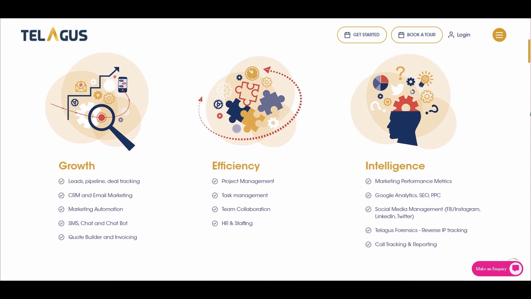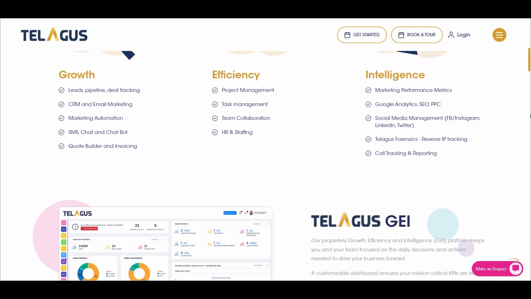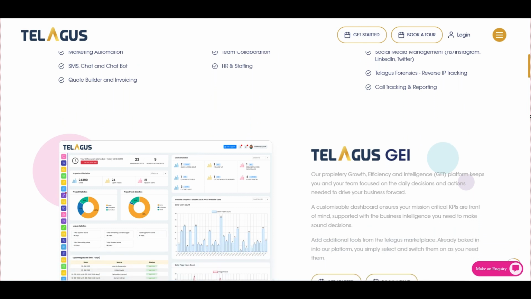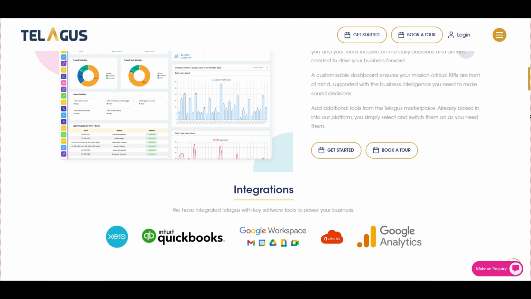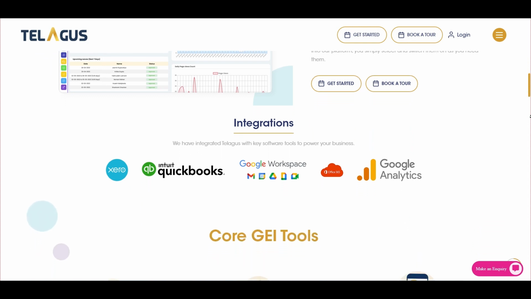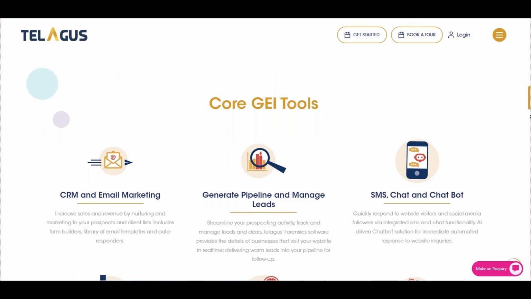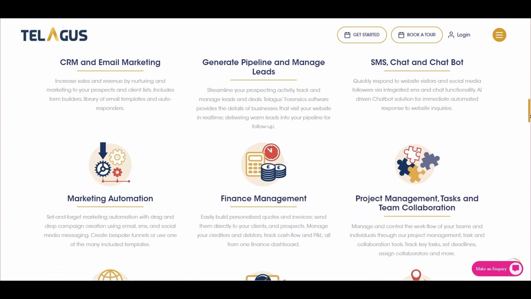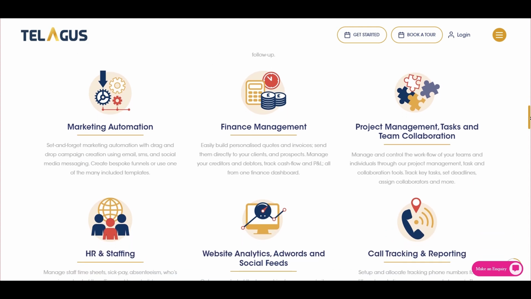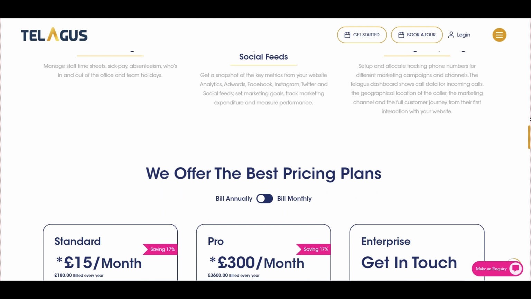On the home page, you can see all the details and description of Telagus, to know what Telagus is and what the advantages of using Telagus are. Our growth, efficiency, and intelligence (GEI) platform keeps you and your team focused on the daily decisions and actions needed to drive your business forward. You can also book a tour from Telagus, and our expert team member will attend and explain everything about Telagus on your selected session date and time.